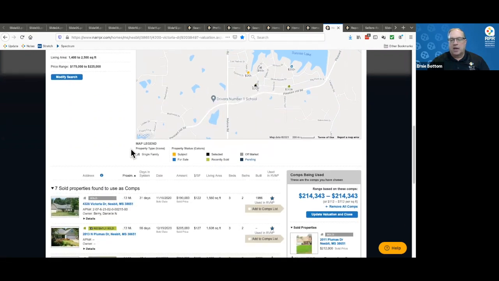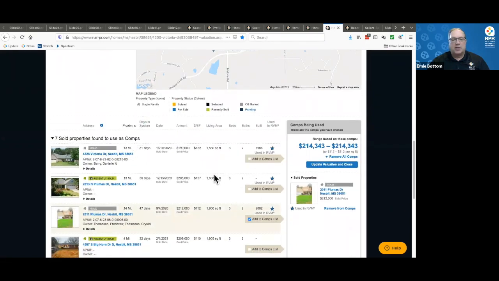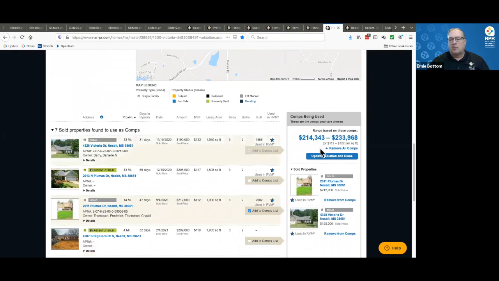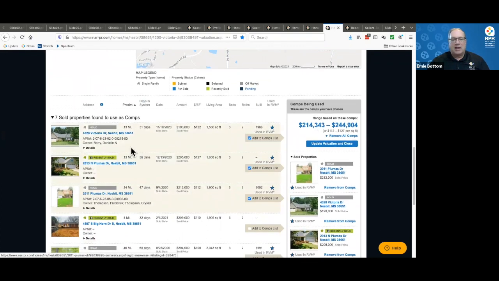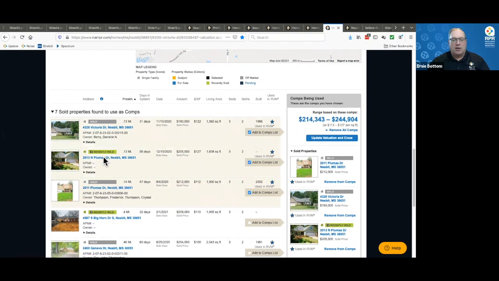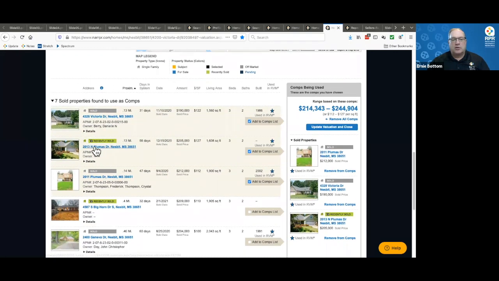We can also come down here and select the properties right from our list, and it's going to drop them into what basically looks like a little shopping cart. Now you're going to be more scientific about choosing these comps than I am. I'm just demonstrating how you would do it, but you can really research these properties by clicking on the link. You can look at the pictures and the information, just to make sure that they're comparable. All right, so let's go ahead and hit Update Valuation and close.